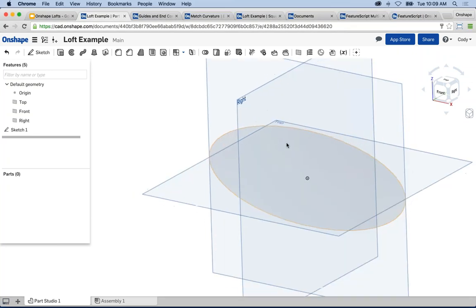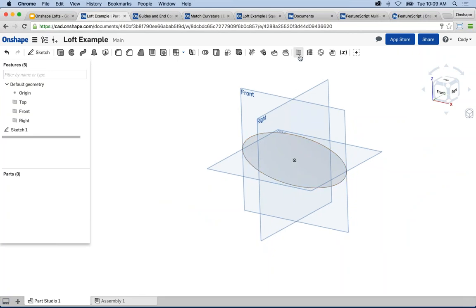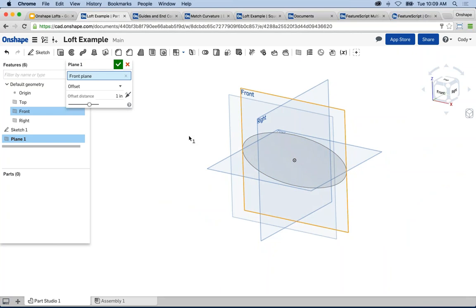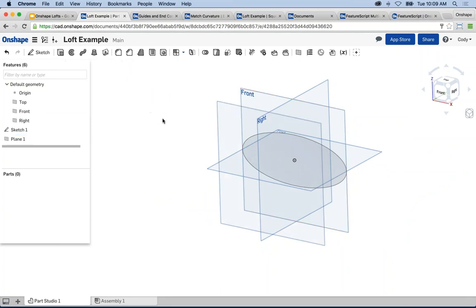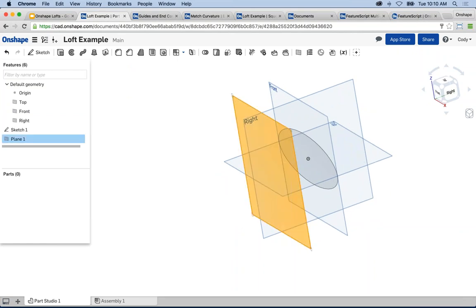Okay, so I mentioned before I wanted to take a simple ellipse and loft it to another larger ellipse. I can use the construction plane command. You'll see plane here in the toolbar. And I can use the front plane as my reference. That's where I initially sketched my ellipse. We'll do a simple 2-inch offset for the plane, green check, and now I've inserted a construction plane that I can then sketch my ellipse on.